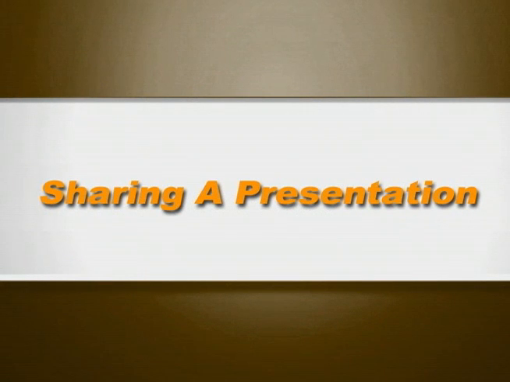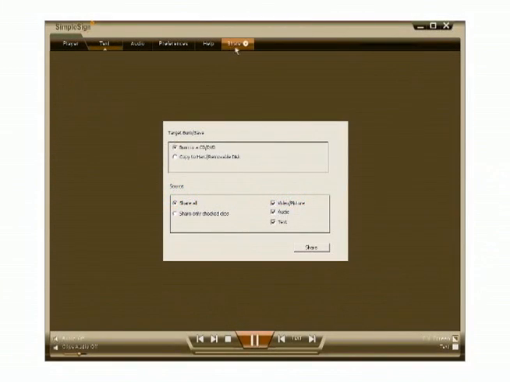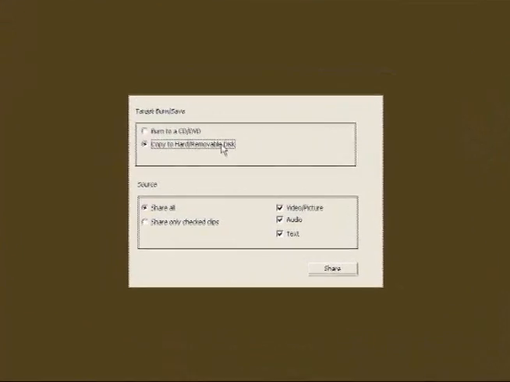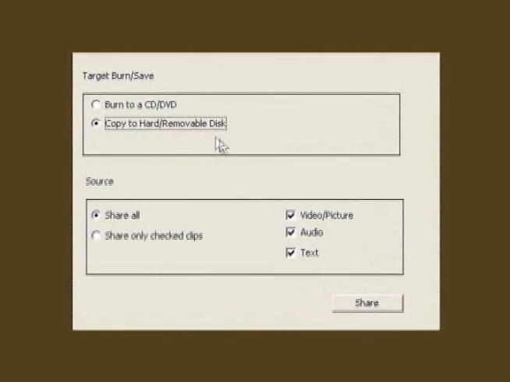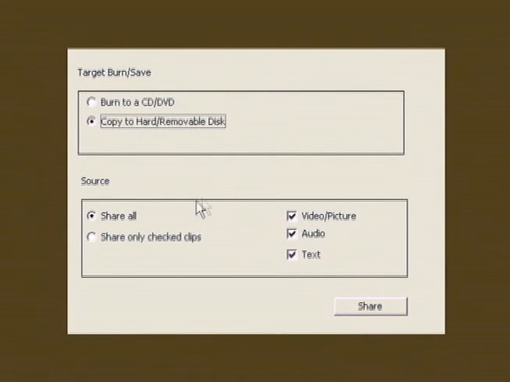SimpleSign will run on almost any Windows-based computer, and sharing your presentations is easy. Whether you choose to burn your presentation to a CD or DVD from which it can be played directly, or to a hard or removable disk drive, SimpleSign bundles all of the files necessary into one folder and even includes a play-only version of the application so that your contacts can revisit your presentation anytime. In the Share menu, you can also decide to share all of the clips from your presentation or just those that you choose from the checklist.